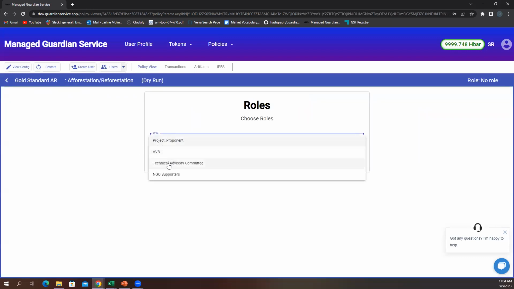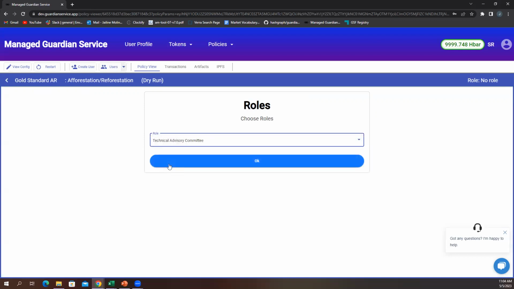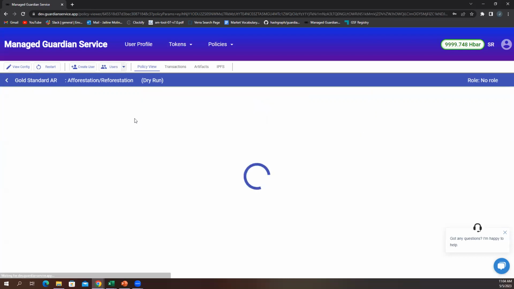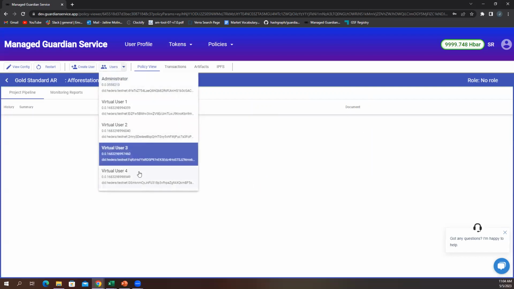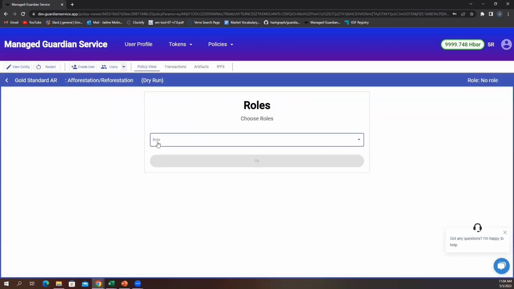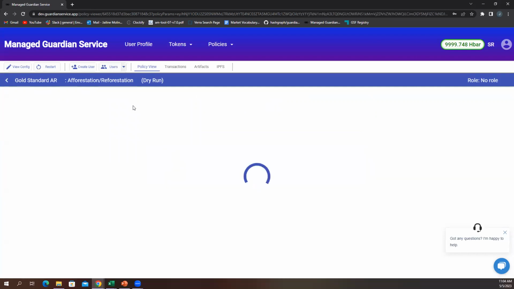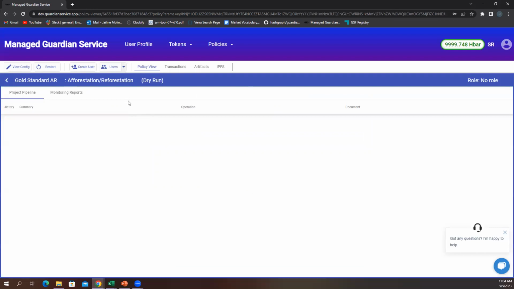So the next role is going to be the Technical Advisory Committee, which is a role that we have in the Gold Standard workflow, but it's not in a Verra workflow. And the last one's going to be NGO supporters. This is the same thing where we have that in the Gold Standard workflow, but not in the Verra workflow.